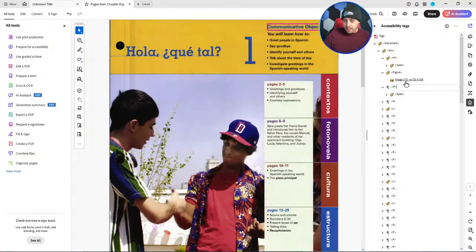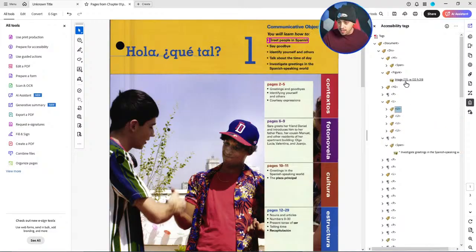Communicative objectives, we're going to do H2. Now, the problem when we go from Abby to PDF or to Acrobat is that I can't really make a lot of edits in here. It's semi-unfortunate, but it is the truth.